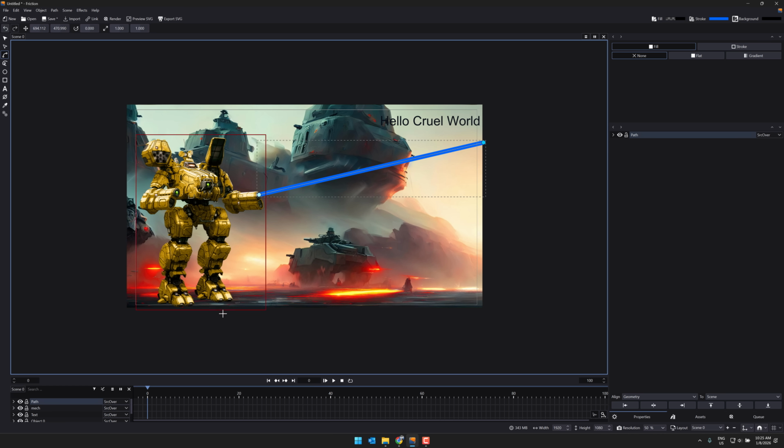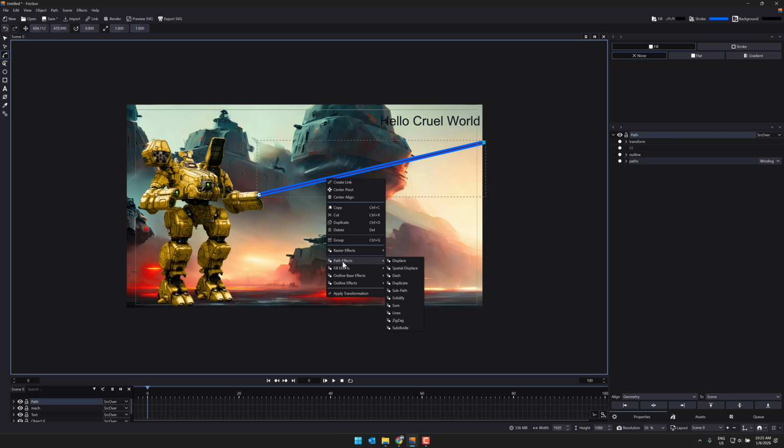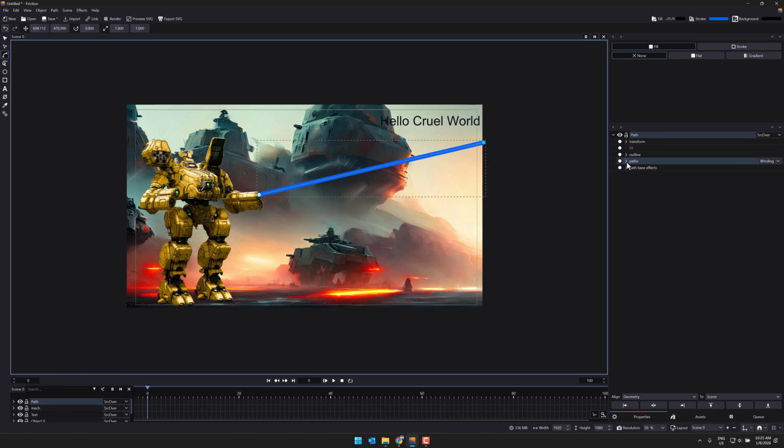So let's say I want to animate that. Well, what do I do there? I go to my path, and I right click over here, and I apply a path effect to it, a subpath, like so. Now you're going to see I have this path there, and then I have my subpath over here. What you're going to notice here is we have a minimum and maximum length. Everything with the little dot over here is keyframeable.